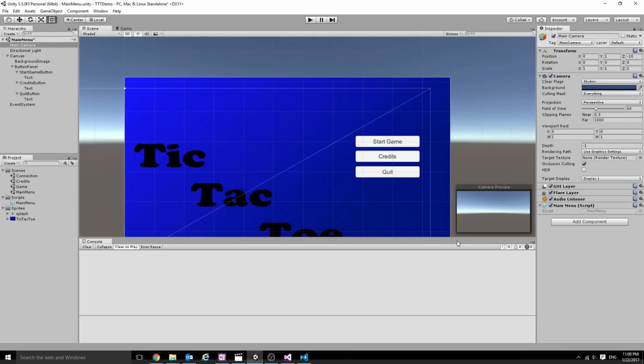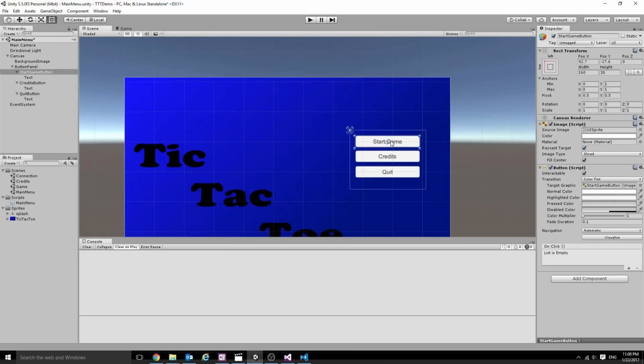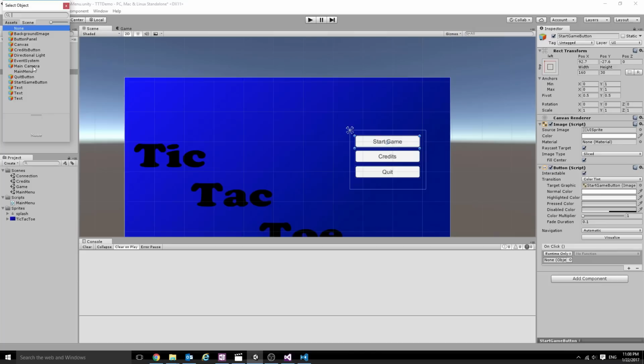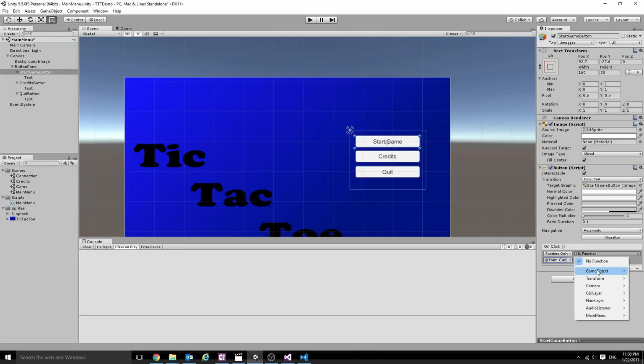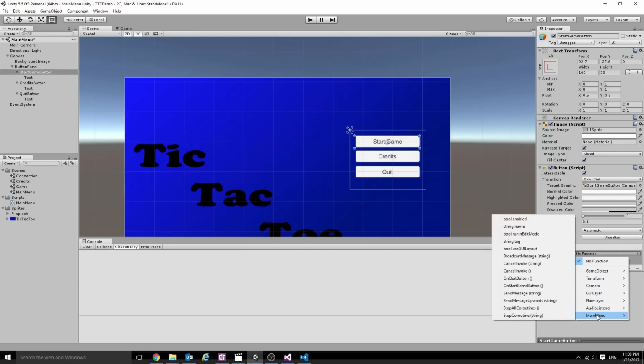Select the Start Game button in the hierarchy, then press the plus icon on the OnClick section of the inspector. This will add an event that we can respond to. Change the object to main camera because that's where we attach the script. Next, click on No Function and it will list the components that are on the main camera. Hover over the main menu item and it will show a list of functions. Select the OnStartGame button function from the list.